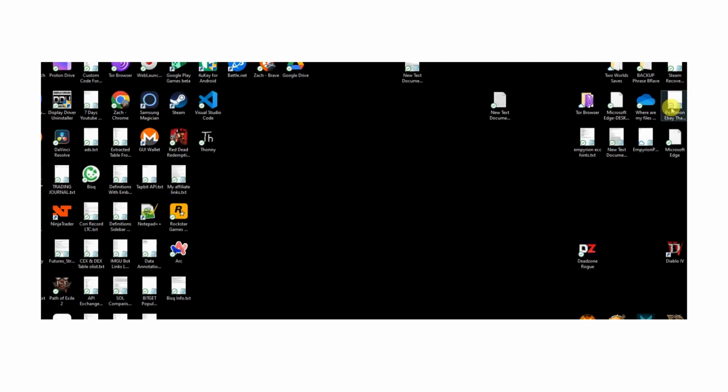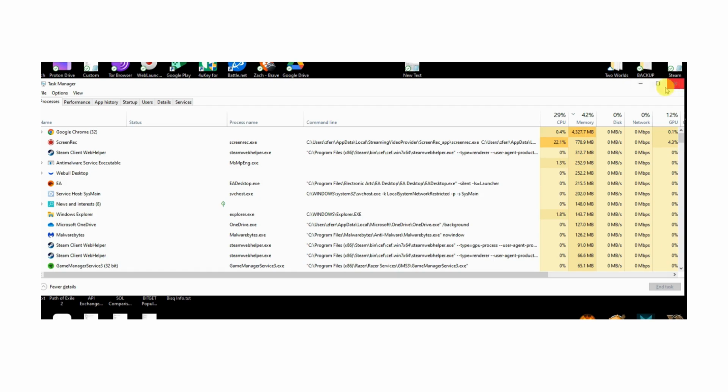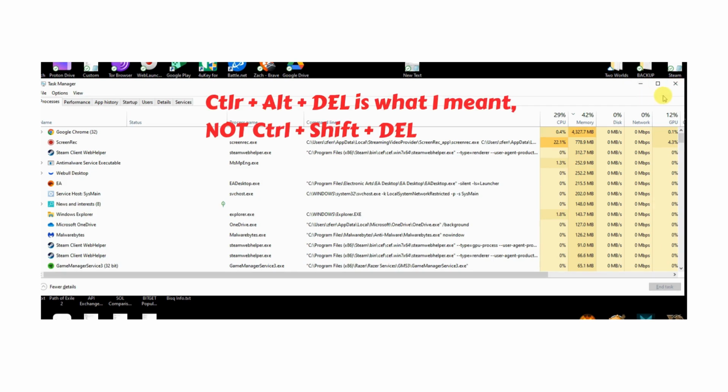You can also do, I think it's Control Shift Escape. That'll open it. And then obviously you can do your Control Shift Delete, which will open up your other screen, and then you can click Task Manager, but I'm not going to do that. But anyway, we're going to look through some processes.